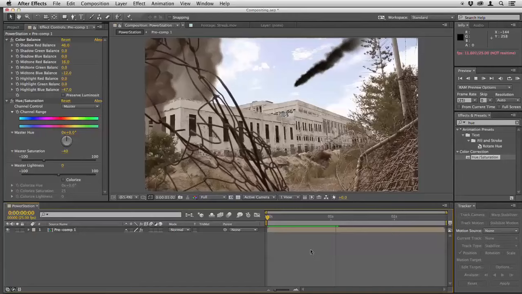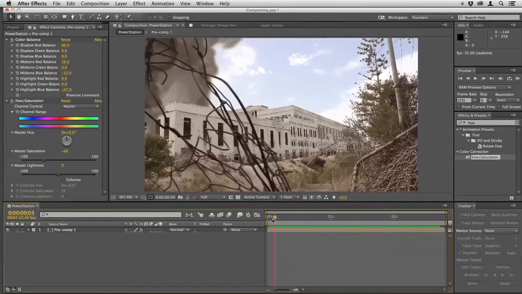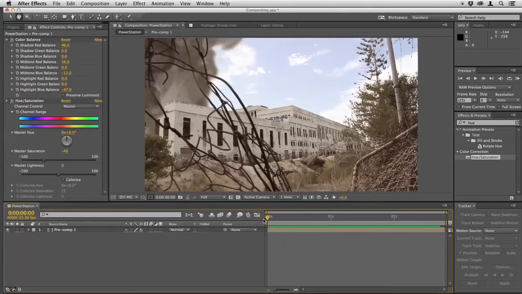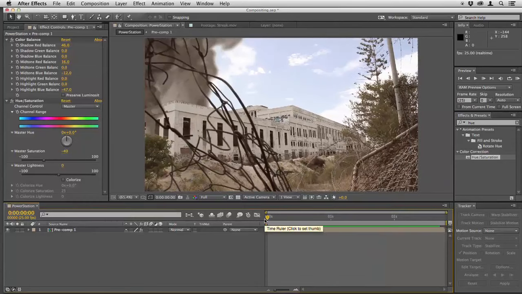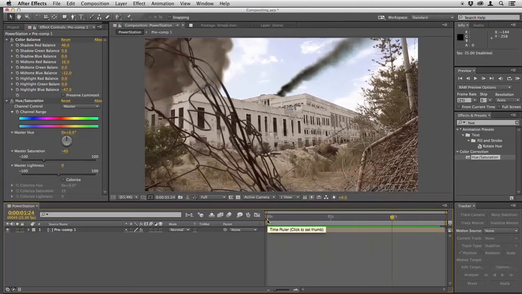And now when we play through, you can see that applying a color correction to all the different layers at once really helps to create this feeling of them being in the same shot. So this is compositing at its most simple. You're putting a few layers in, attaching them to a null that's been tracked, and by building on this technique, you'll be able to create every kind of visual effect that you want.